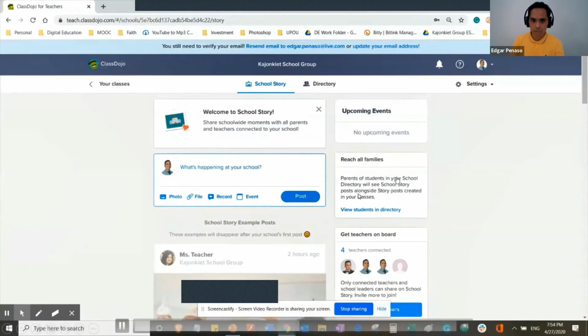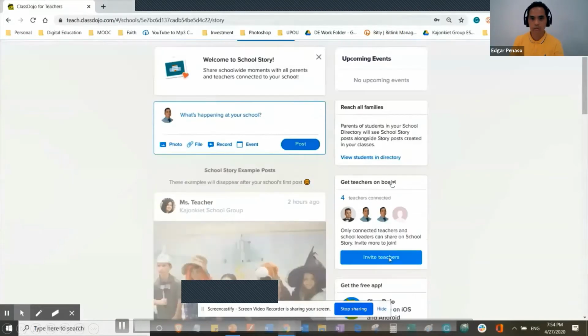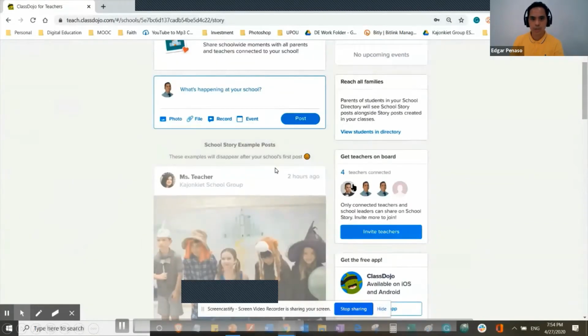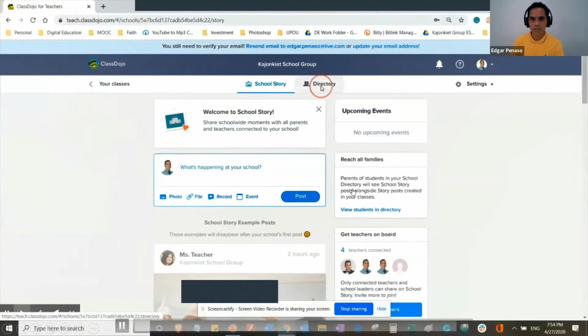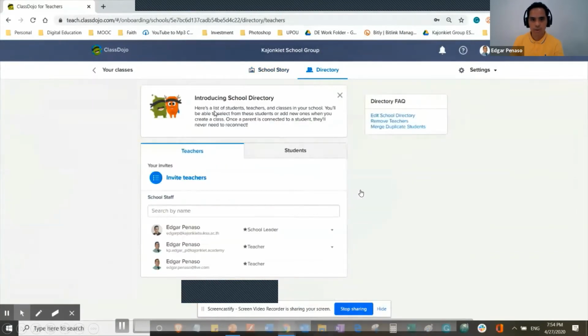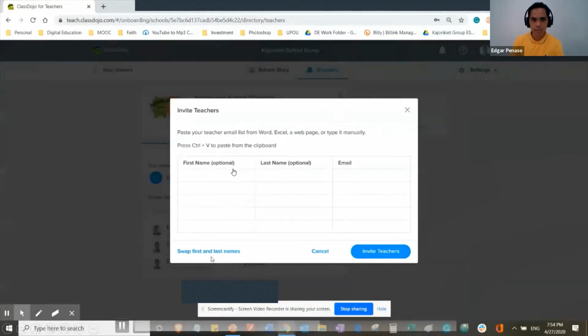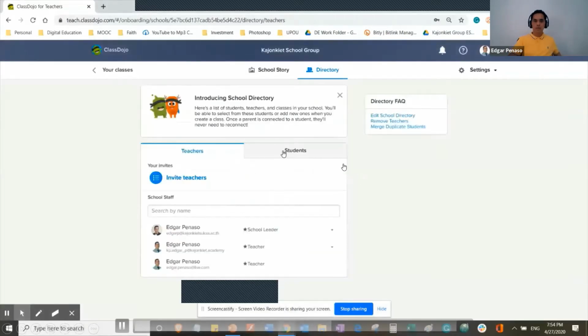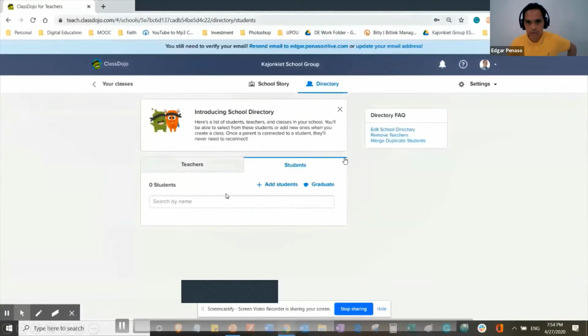This account is just new, so I don't have other teachers yet, but I'm planning to add DE teachers for this, so we can monitor the DE classes. And then once you want to invite teachers, you click on that, and first name, last name, and email of the teachers, invite teachers to be in your ClassDojo account directory. So if you are the school administrator, you have the privilege to do this one.